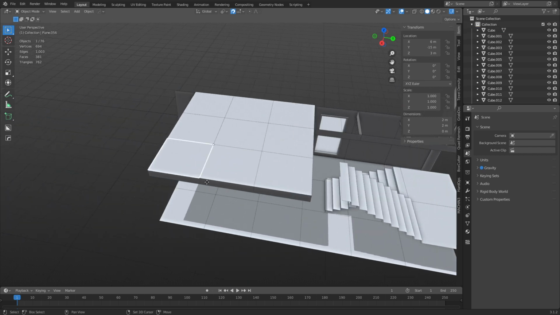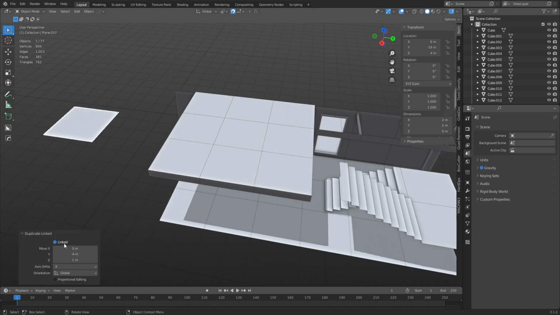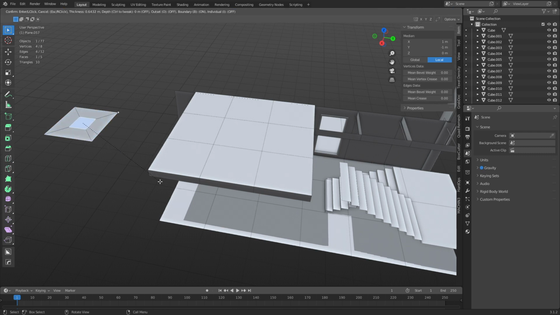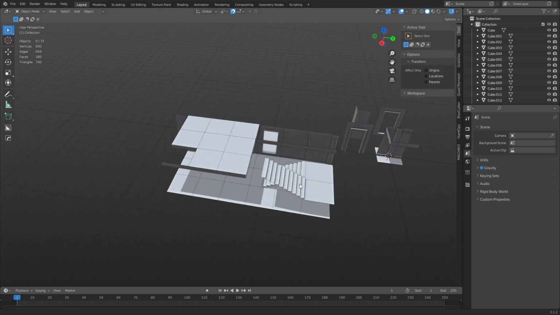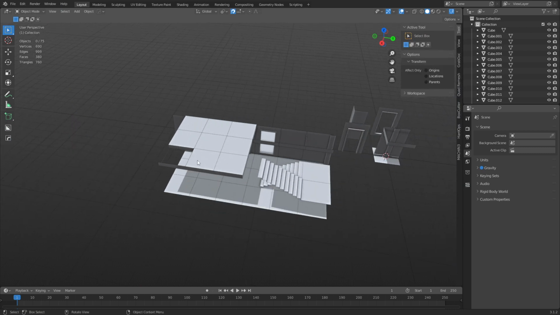The only difference is instead of Shift D, you're going to do Alt D. Okay, and all that does is check this right here, linked. So now if I go into edit mode and make a modification to this, you'll see that it modifies both of these at the same time. And that's what you want these ones to do, modify all of these over here at the same time.